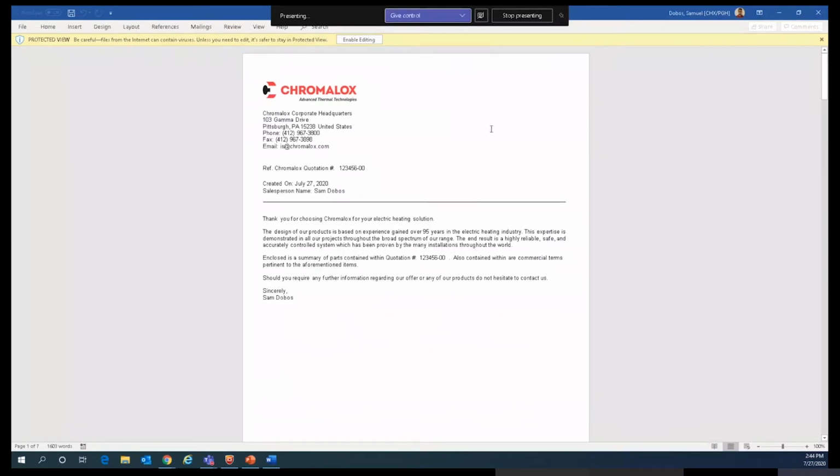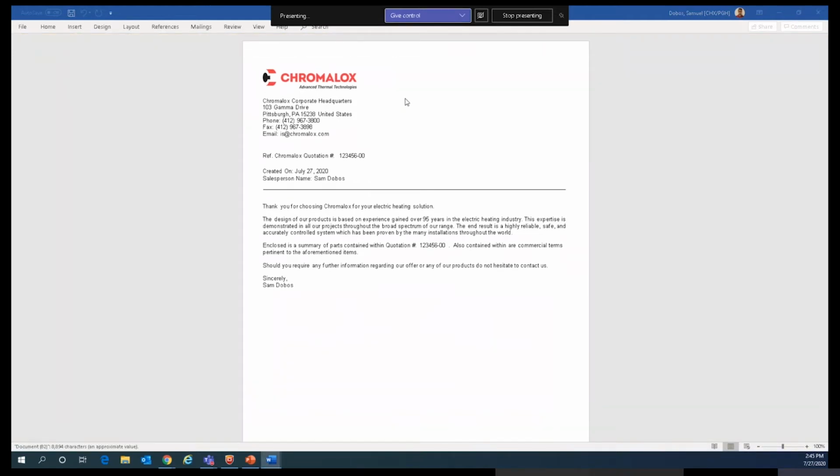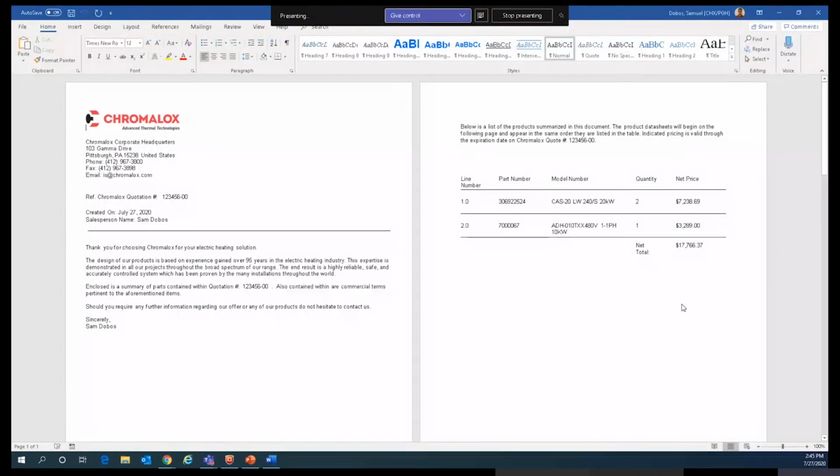So this is the document that was generated. It comes out as a Word document. I'll go ahead and click this Enable Editing button. This will be a document that you can edit and make changes to. And then you'd want to save it as a PDF to send to the customer.